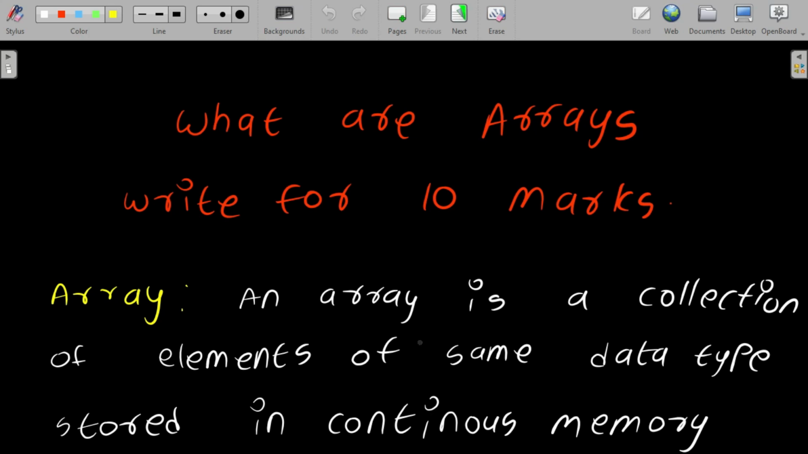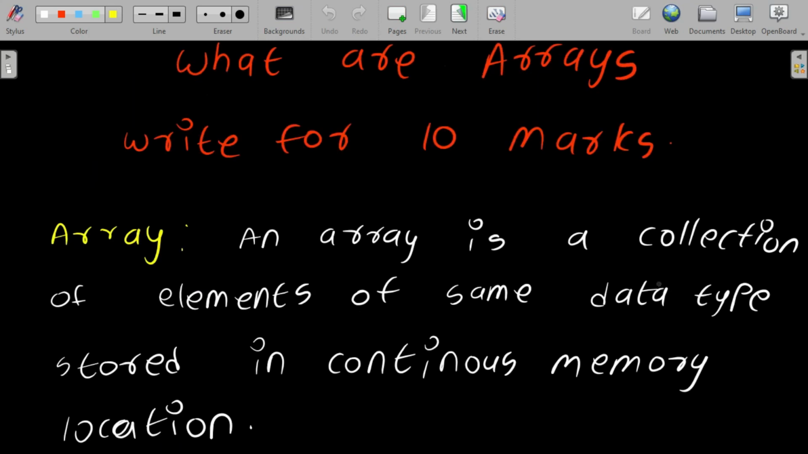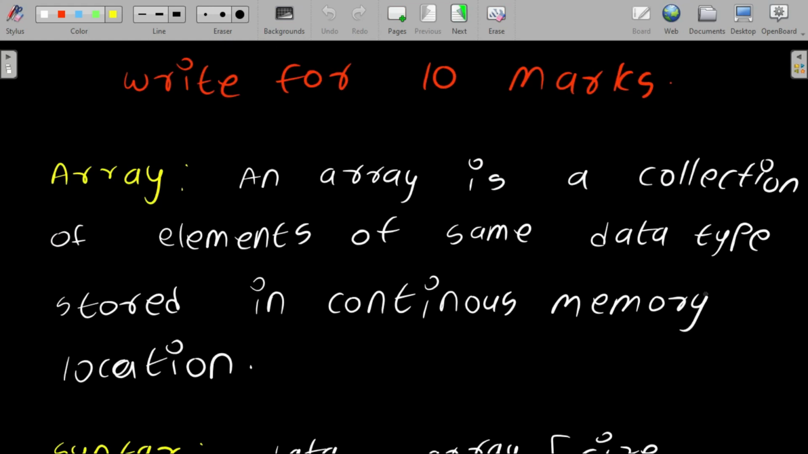So first, imagine you have marks of 5 students. Suppose student 1 is equal to 80, student 2 got 75, third 90, fourth 85, and student 5 got 70. So without arrays we need 5 different variables: mark 1, mark 2, mark 3, mark 4, mark 5. This becomes very difficult when there are hundreds of values. To solve this problem, C provides arrays.